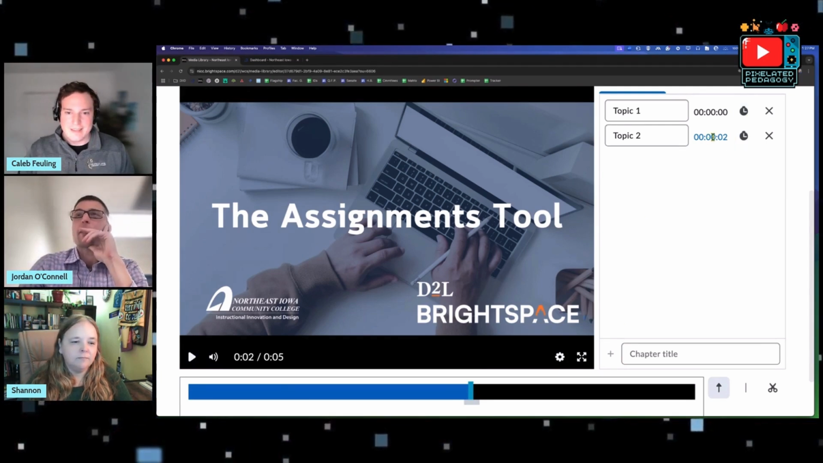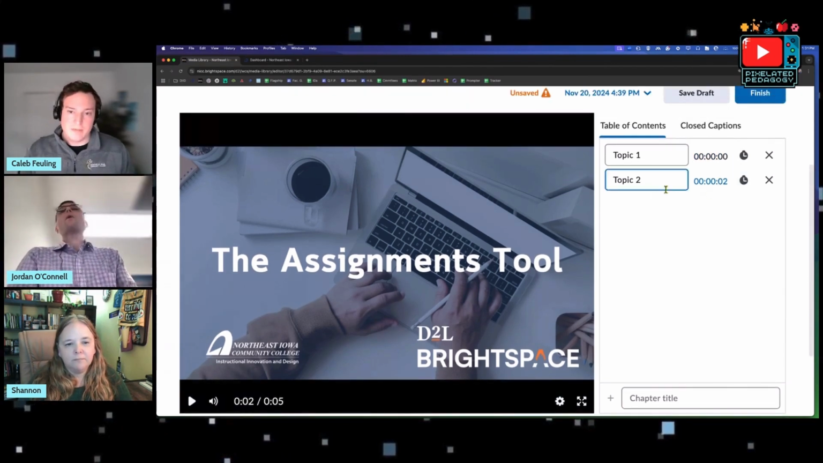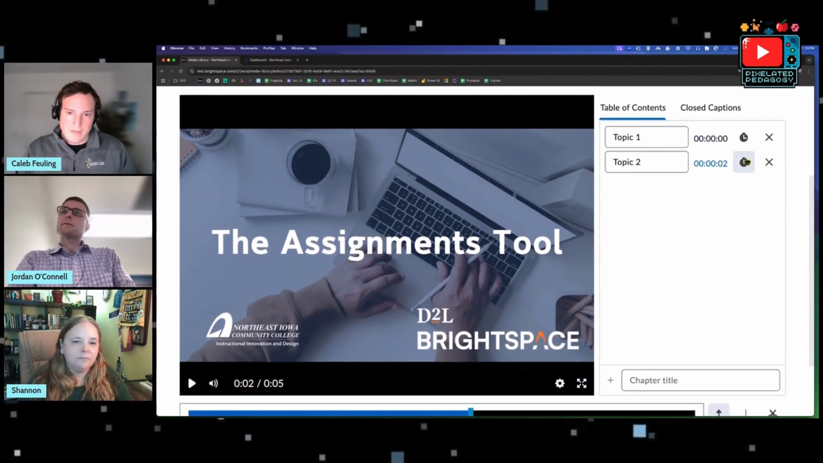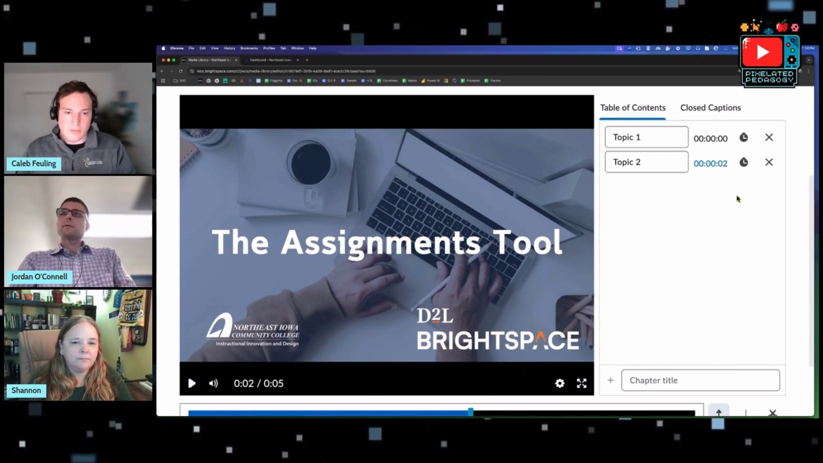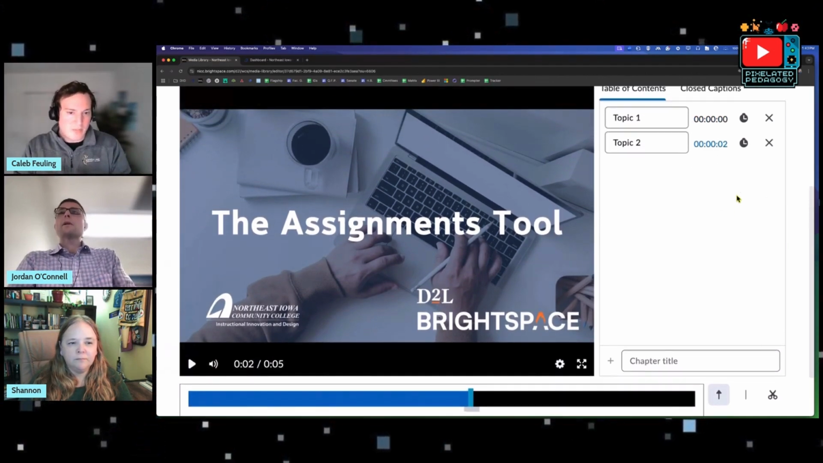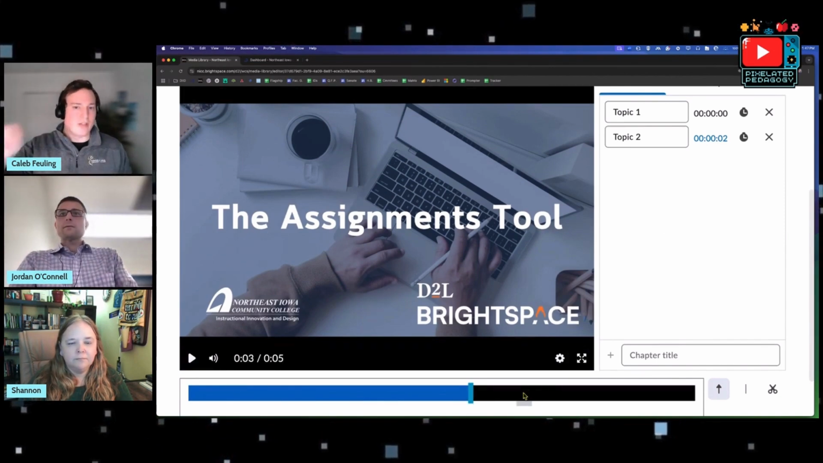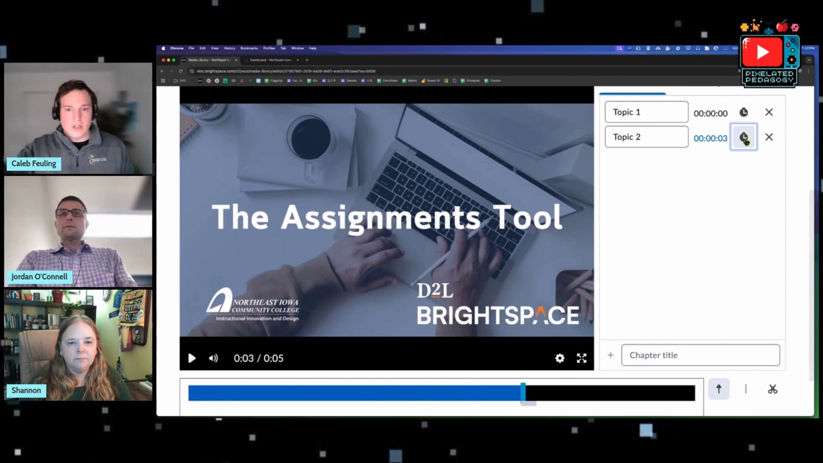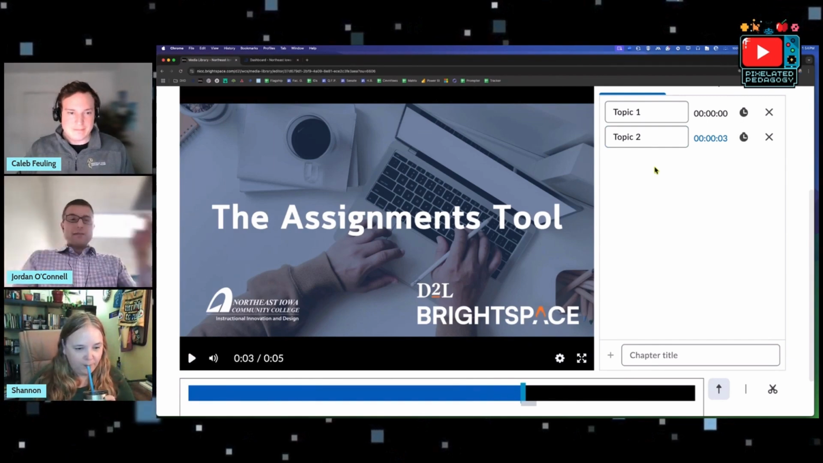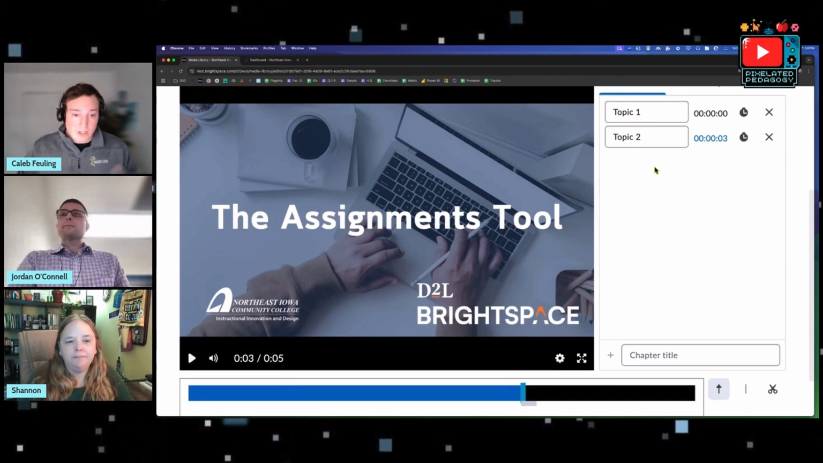Neat. And this is blue because that's the one that you're currently on. Oh, got it. And that little stopwatch icon, what that does is, let's say you're not quite on the exact point that you want to be. You can click to a different point and go up and click that stopwatch, and it'll reset whatever that current time is to the new time based on where you're at in the timeline. So it's a way to edit it after the fact. Got it. Yep. And you can add as many chapters as you want.